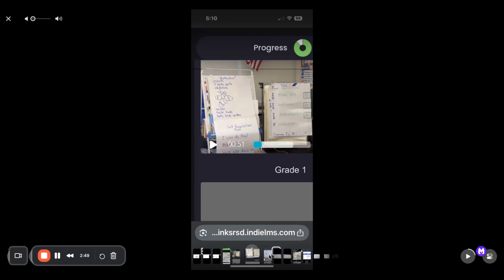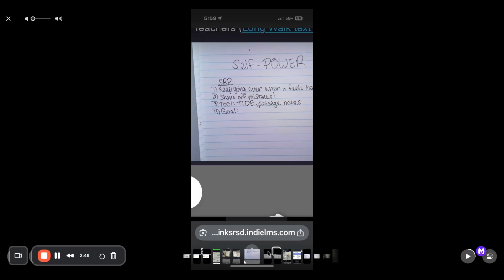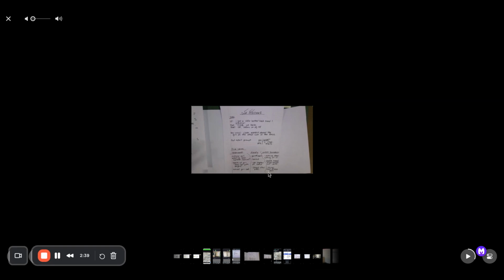You can't see all that there because it's a young class and they're not doing all of them. You can see it here. So you've got 2 self-talks, and then you have the tool, and then you have a goal. The goal's not filled in there.